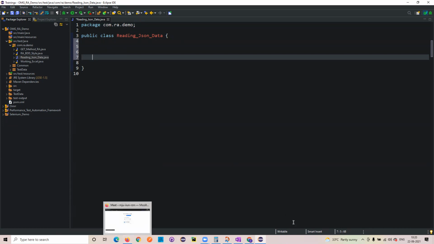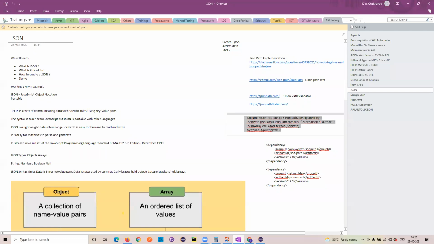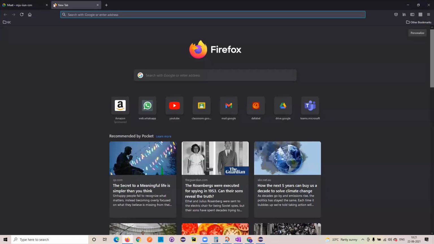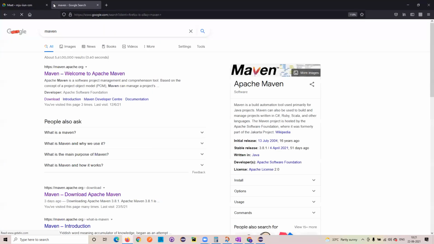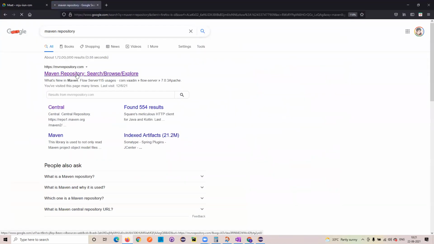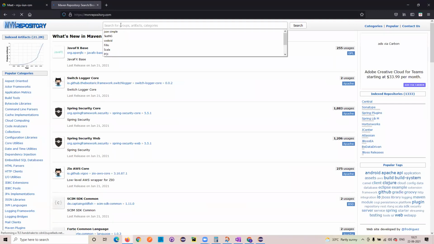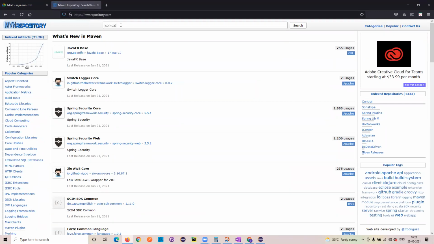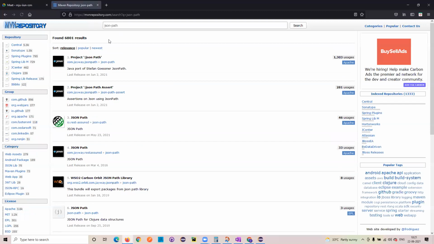Now before doing this, there are many things we need to fetch. For accessing the data with the help of JSON path, there are 2 dependencies which we need to download. One is JSON path, because we are using JSON path to access this, right? So you need to have this particular plugin. Where do you need to go and fetch this? Go to your Maven repository, and here you can search for json-path. So you'll be getting this particular json-path.